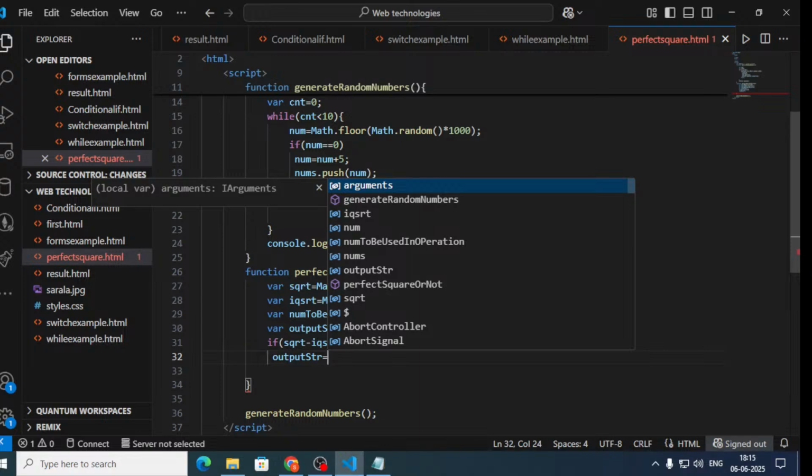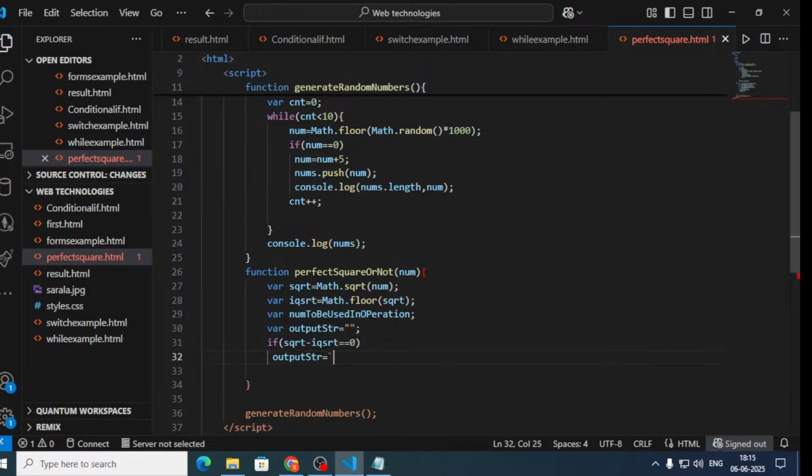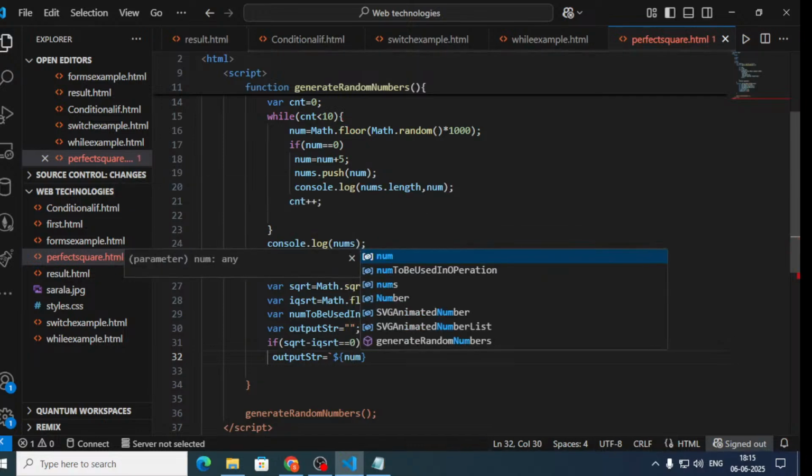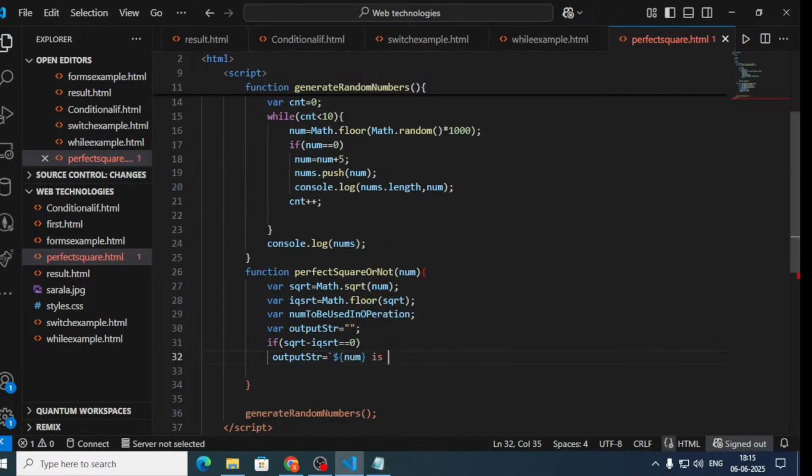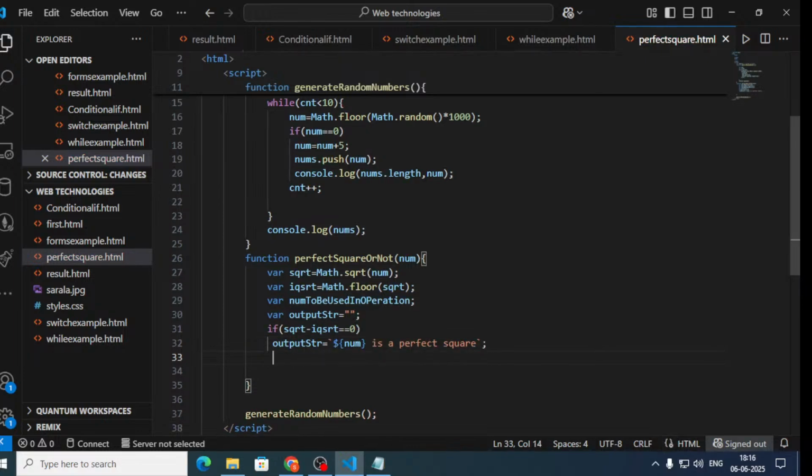So output str equal to, and here I go with a template string now. Next I use a dollar symbol, then I would like to go with num is a perfect square. So like this I would like to make it: num is a perfect square. So output string I am adding like that: dollar num is a perfect square.